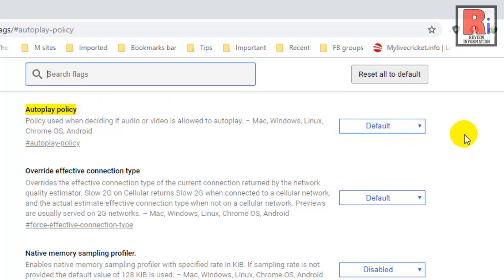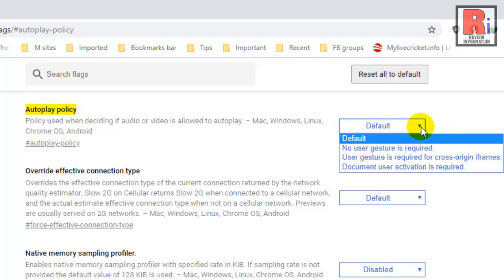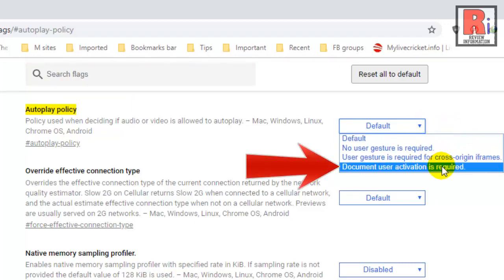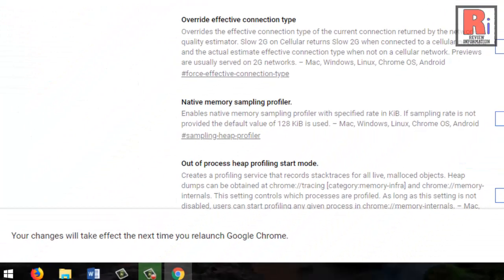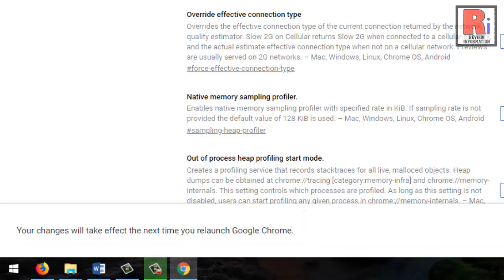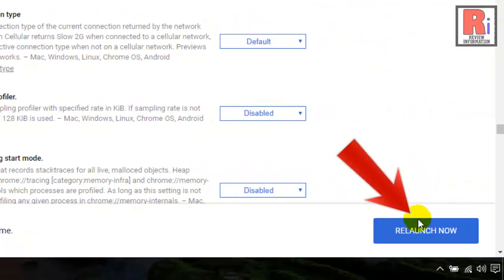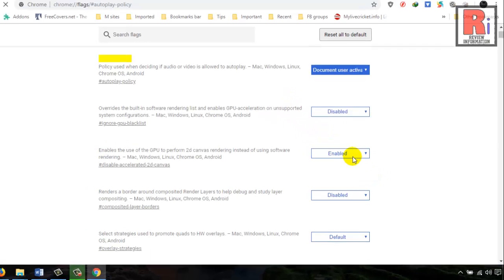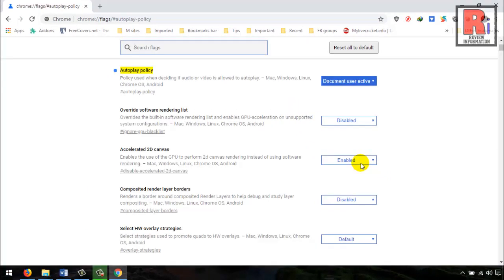Click on the down arrow key beside default. From the drop down menu, click on the document user activation is required. In the below of the browser, you can see a message: your changes will take effect the next time you relaunch Google Chrome. Click on the button relaunch now. From now on, no videos will be autoplaying in Google Chrome.